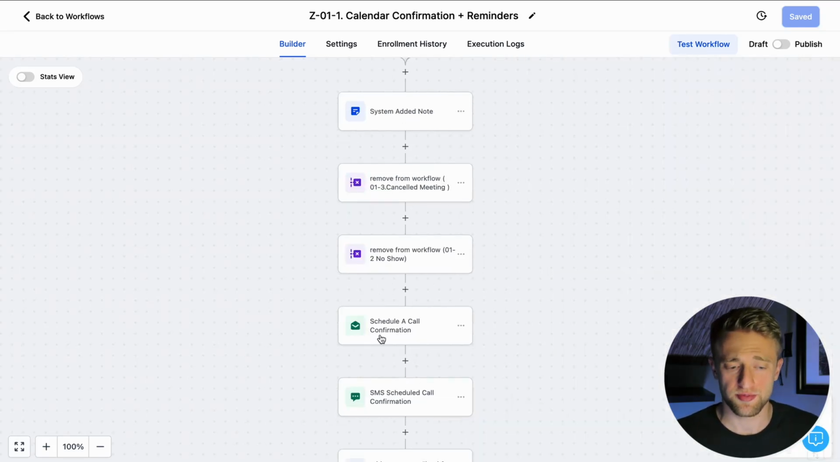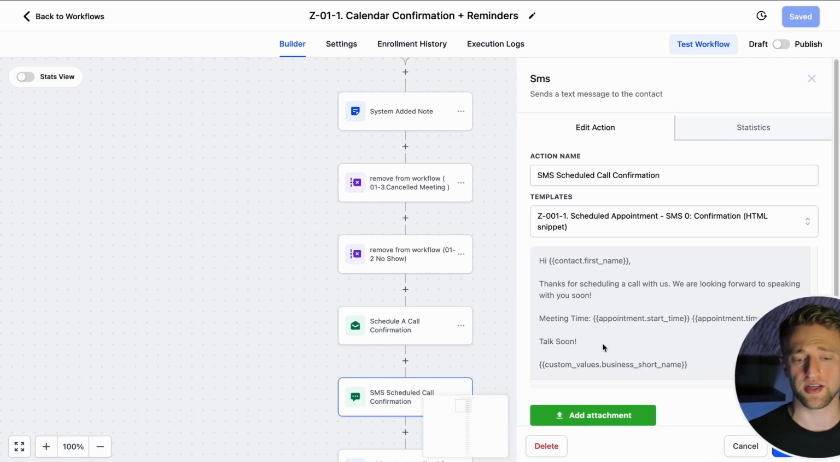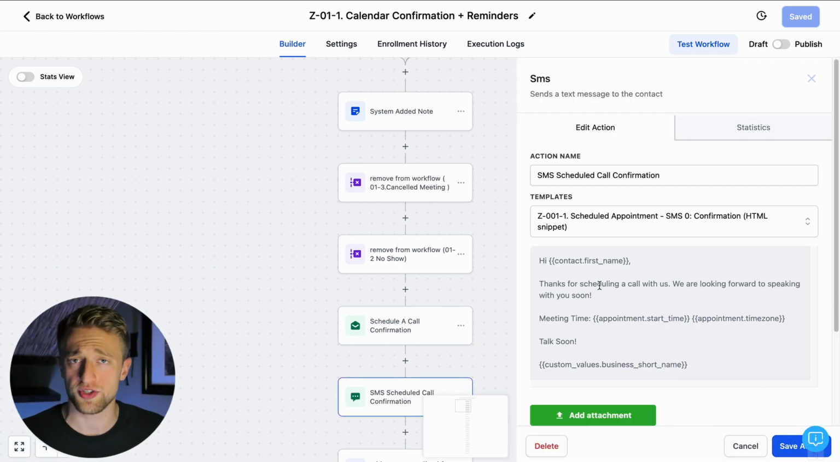So after that confirmation email, I do recommend also sending a confirmation SMS if you want to and if you have the ability to, because if your clients are international, it's going to be hard to send a confirmation SMS. But if you're located in the US, for example, that's very much possible.